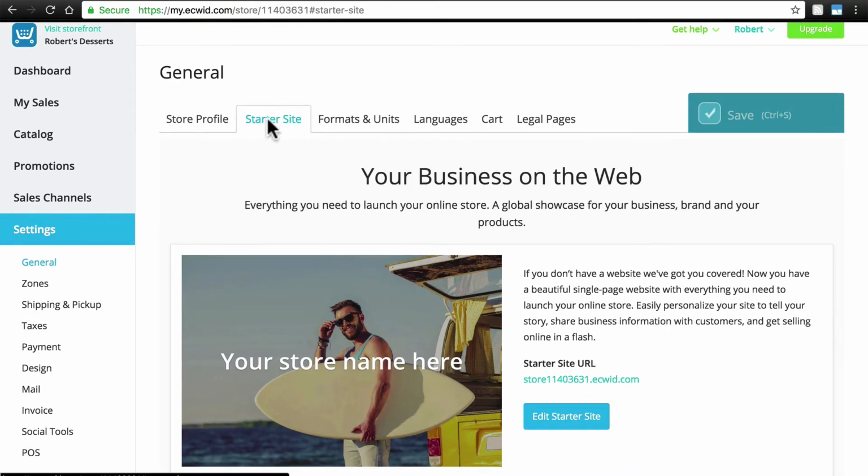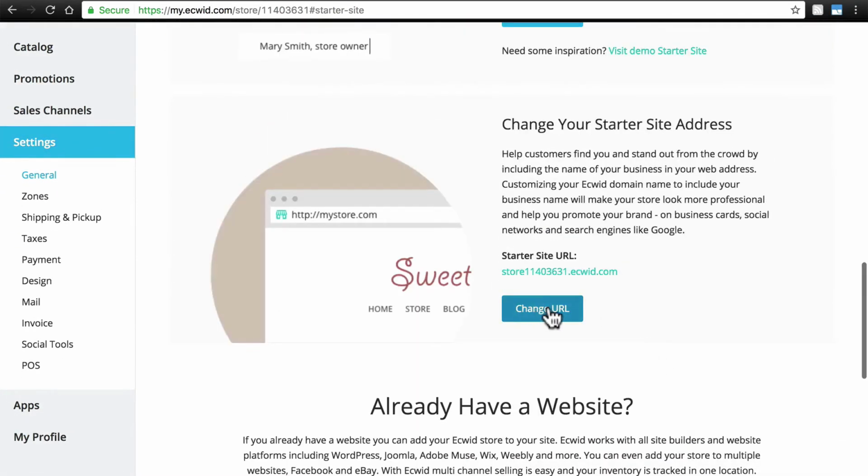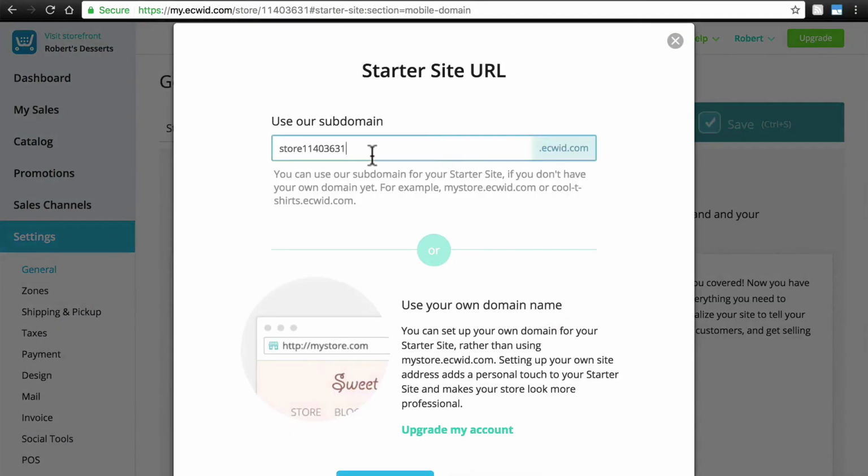We're not going to go deep into this because, again, this is just an overview right now, but you can click Edit Starter Site to play around with the look of your site. And if you scroll down a bit, you can change your URL by clicking this button and typing in the subdomain you want to use on ecwid.com.